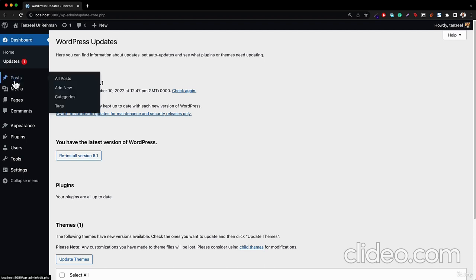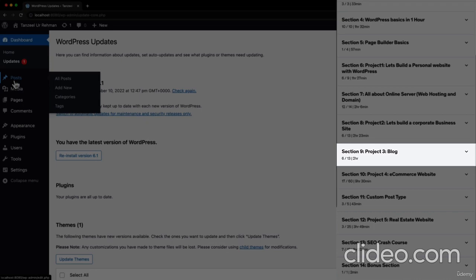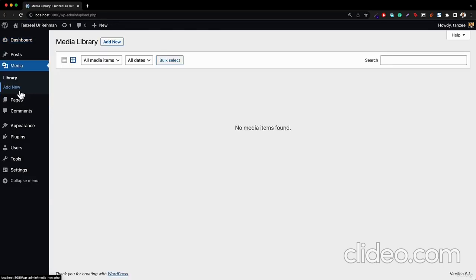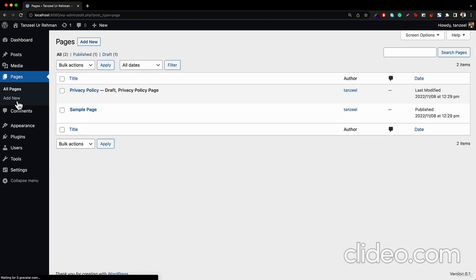In the posts, you will be able to add posts. We will be talking about these posts later on in the course when we will be working with the blog website, since posts are actually used in the blog website. In the media, there is going to be all of the media your website is going to contain. It is kind of like the phone gallery. Like you can see that when you take a picture, it gets stored in the phone gallery. Same goes with the media library. All of the images that you are going to be adding on your website are going to be shown in the media library.